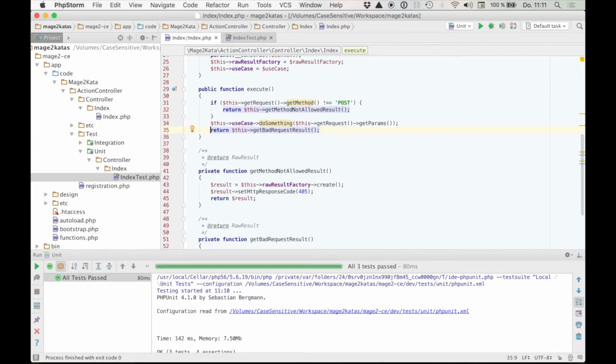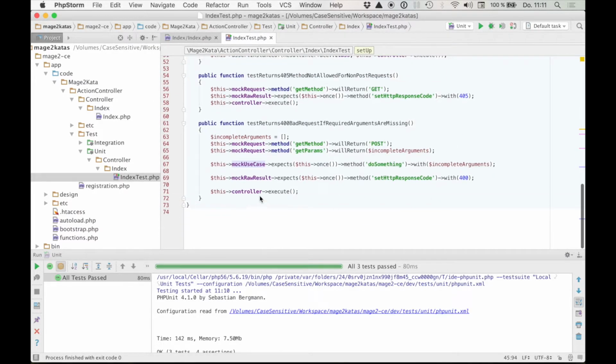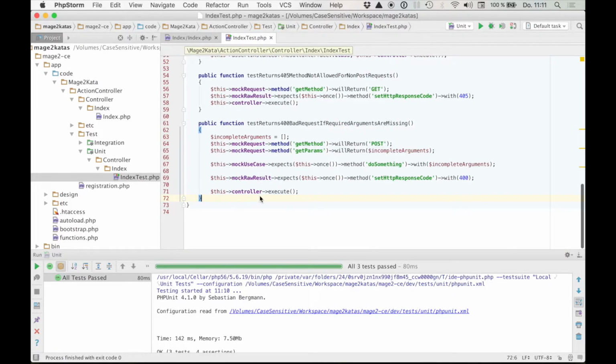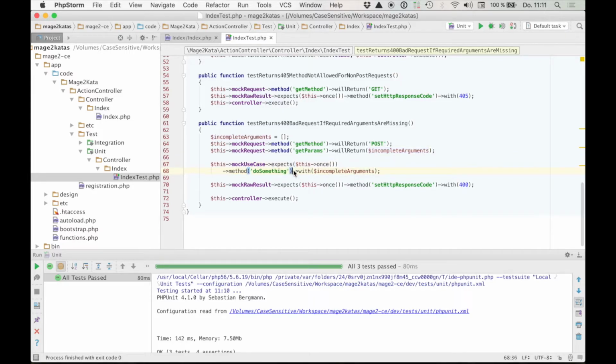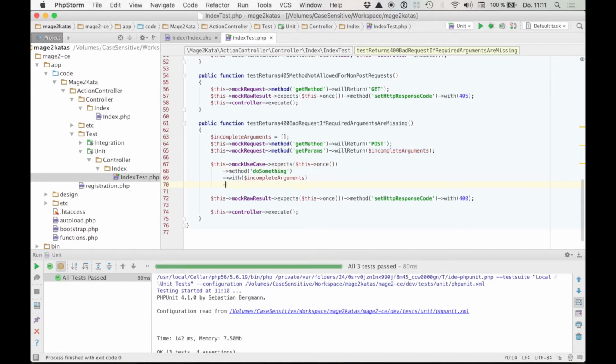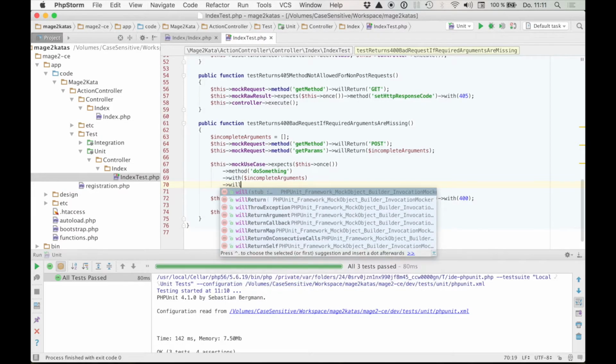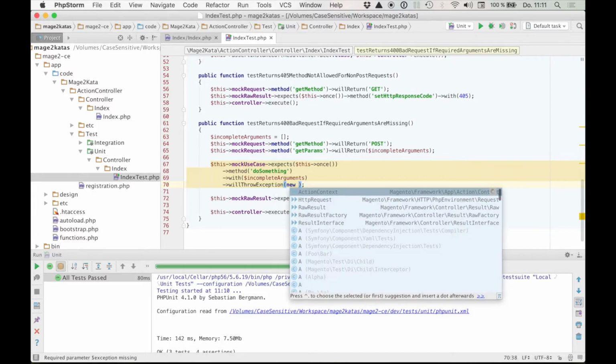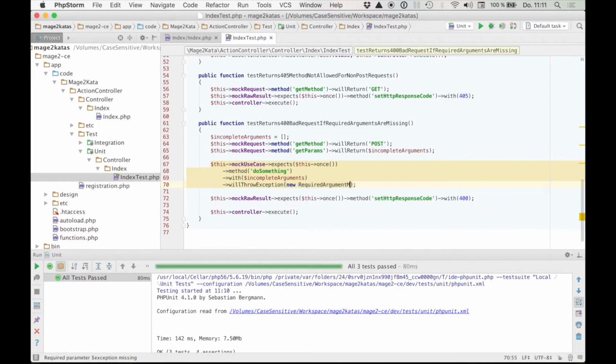Okay, so what's the next step? Oh, I know. We're not even throwing the exception yet. Okay. So let's say if incomplete arguments are passed, we want the use case to throw an exception. Will throw exception. New RequiredArgumentMissingException.